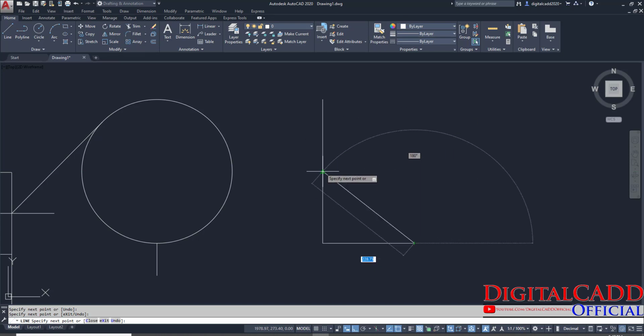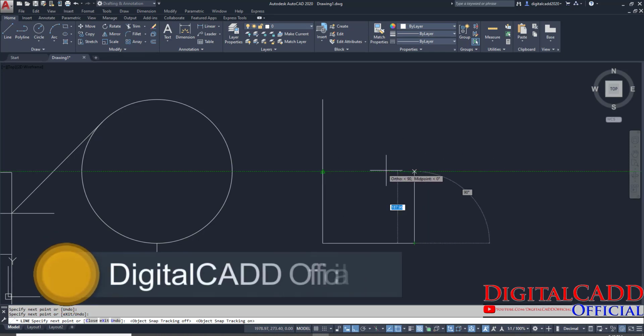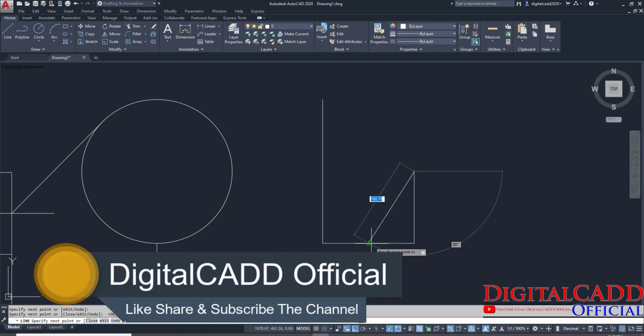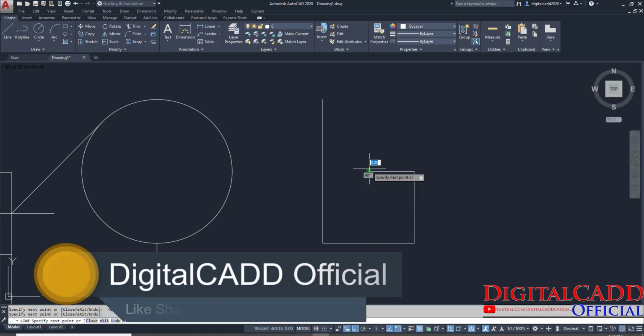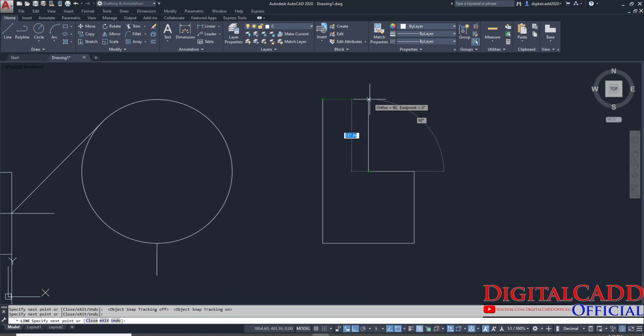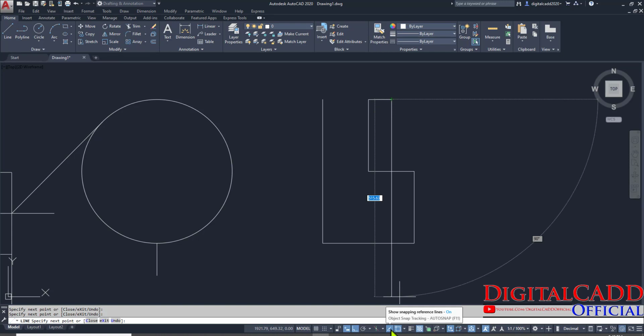Okay, so if you make this button off, then we would not be able to see any green dotted line to track the midpoint of this vertical line. So first of all, ensure that you made this button on while you are working in 2D or 3D. Here you can see a green dotted line appears, and we can easily track any point: midpoint, end point, center point, quadrant point. So we can easily track any of them using this object snap tracking button.